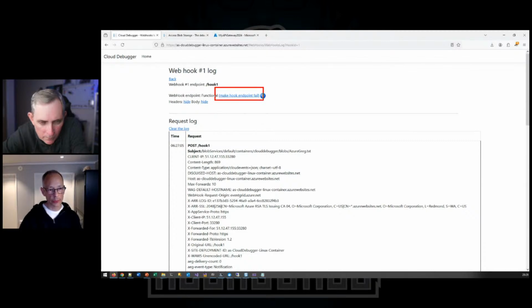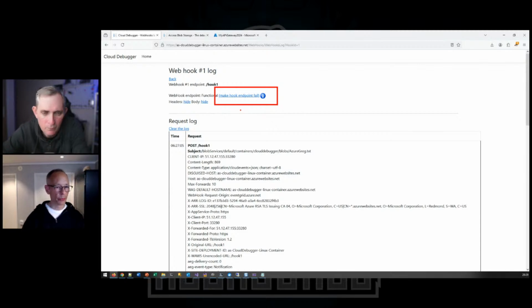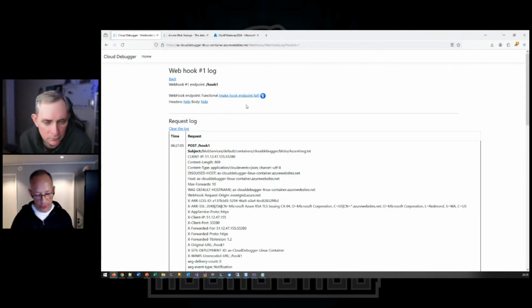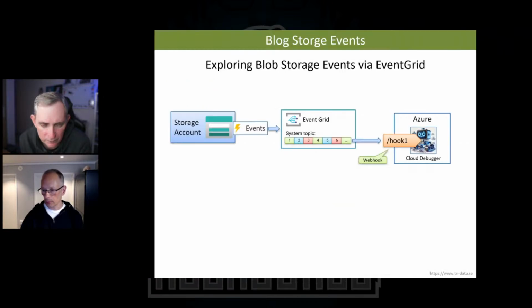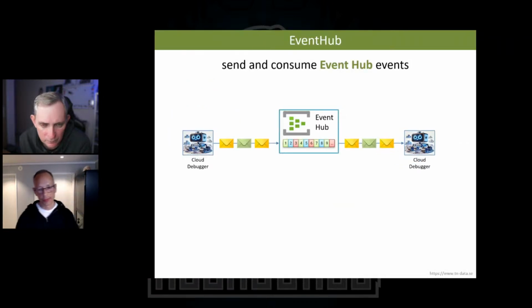And I can also, if we work with event hooks, make the webhook endpoint fail. Maybe what happens if my webhook is down, I can simulate that. So that's pretty useful. Yeah, and what else? Well, I can send to Event Hub. I can do that simple demo here.